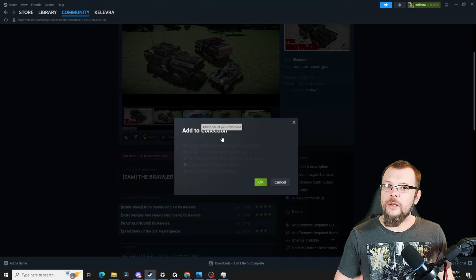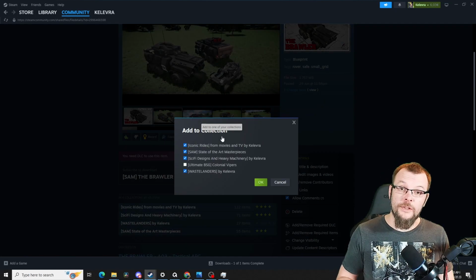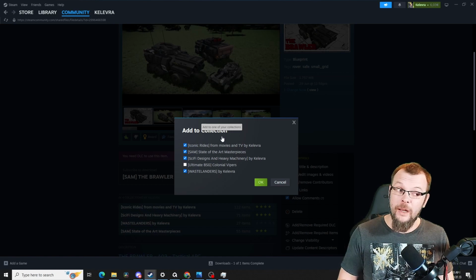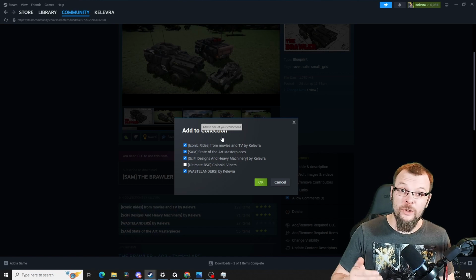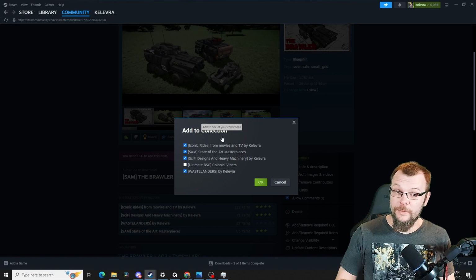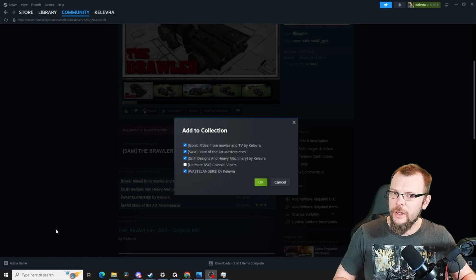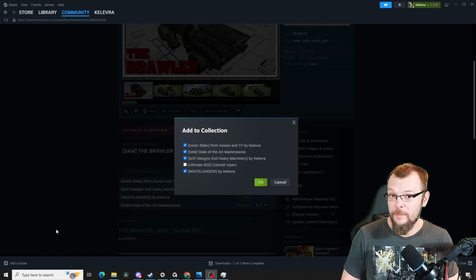Also, you should create a collection for your blueprints, because over time people will look into these collections and subscribe to them, and therefore automatically they do subscribe to every new blueprint that will appear in this collection. And this means your new workshop item already starts with a couple of people having subscribed to it.